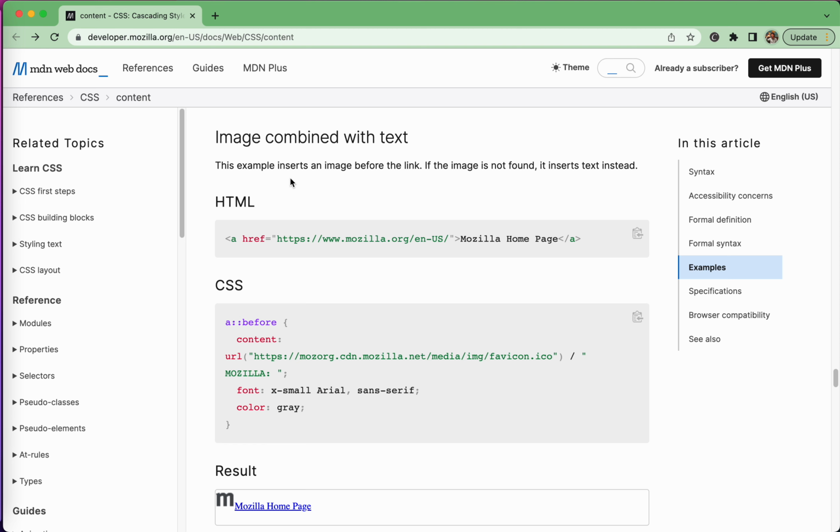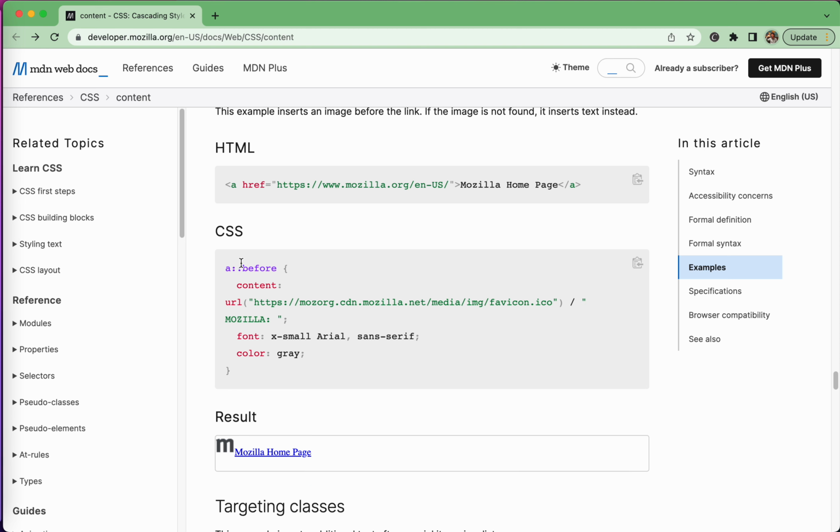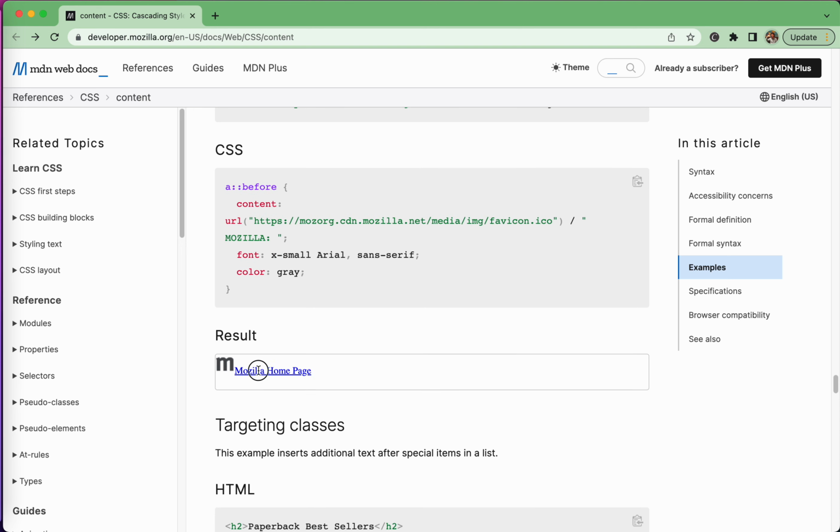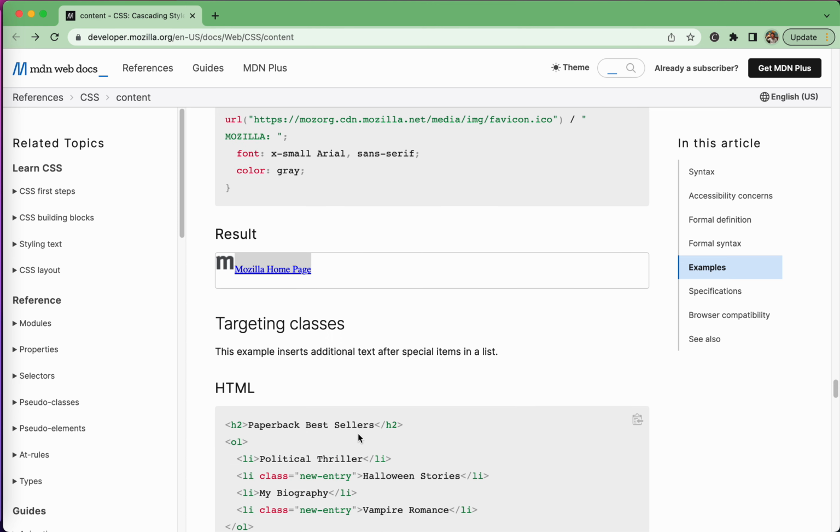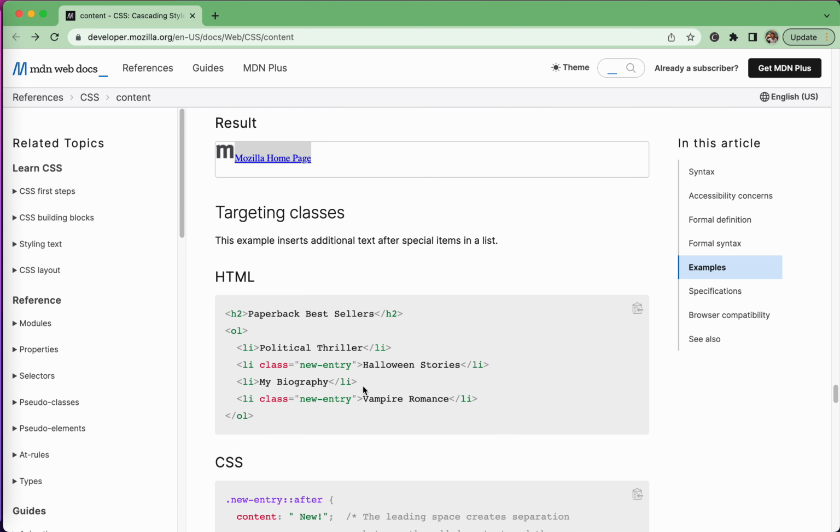This one inserts an image before a link. So link before can insert this one. This is quite interesting. You can add some small images indicating this is a file, this is a PDF, this is music, stuff like that, and it should not be in the accessibility tree, so it's a legit use case.